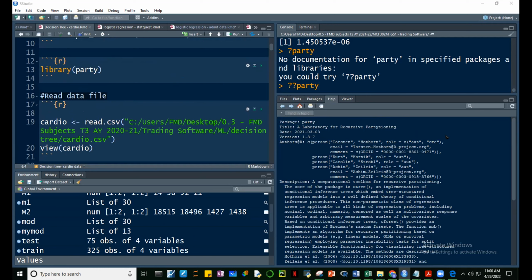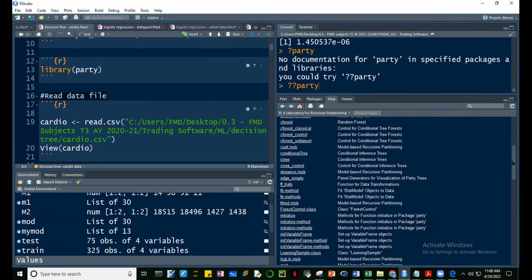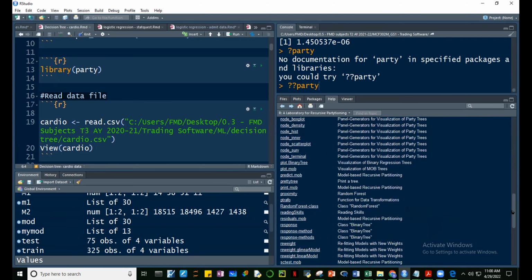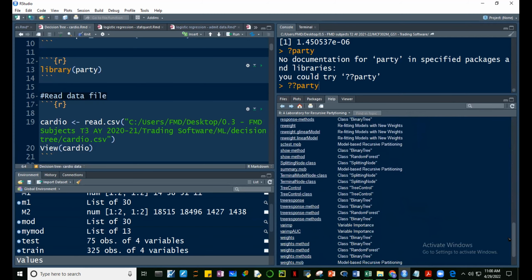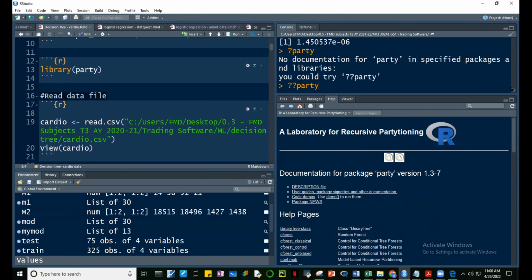Okay. So, if we look at some information about the party package, it's for recursive partitioning. Okay, recursive partitioning siya. Tapos maraming mga functionalities. Quite a lot of functionalities. Okay, we'll learn some of them now. No? Okay, so let's load first.